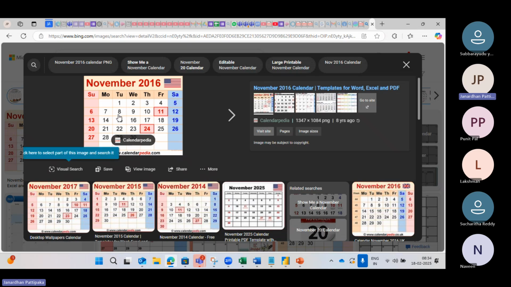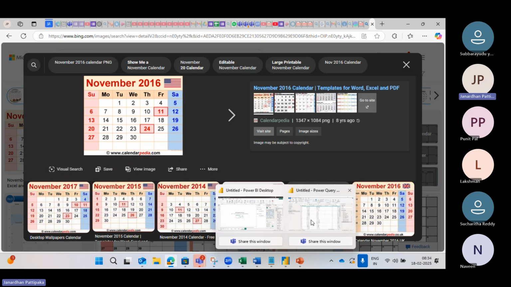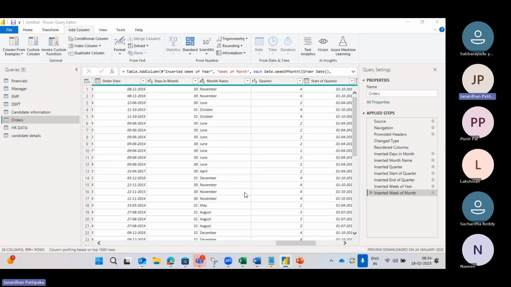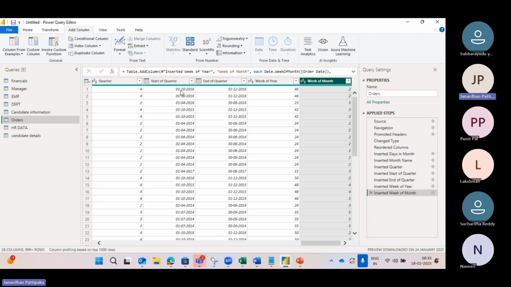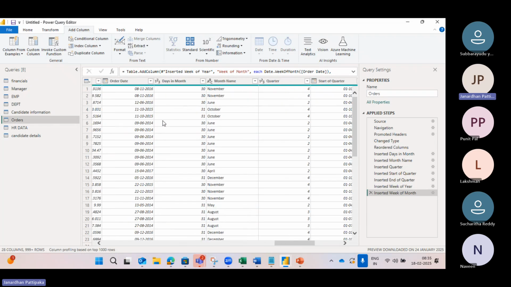Any week in a calendar starts from Sunday and ends with Saturday. So the first week of November starts from 1st and goes to 5th, and the second week starts from 6th to 12th. But you are looking at the date November 8th, right? Where is November 8, 2016? This is the second week. So this is first week, second week, third week, fourth week, fifth week. It is falling on the second week. That is the example that you can see. November 8th is falling on the second week. You can see it here in the data, November 8th.